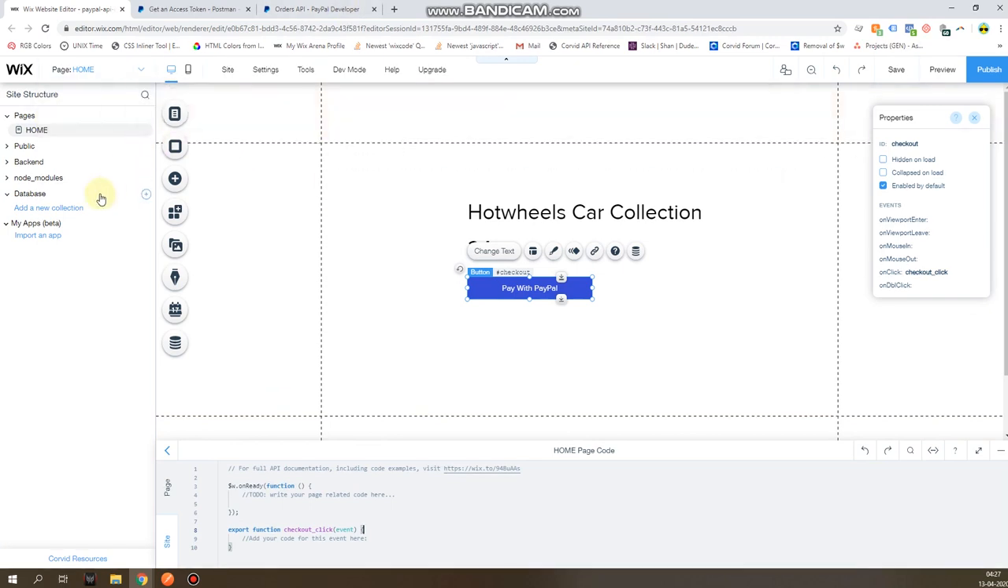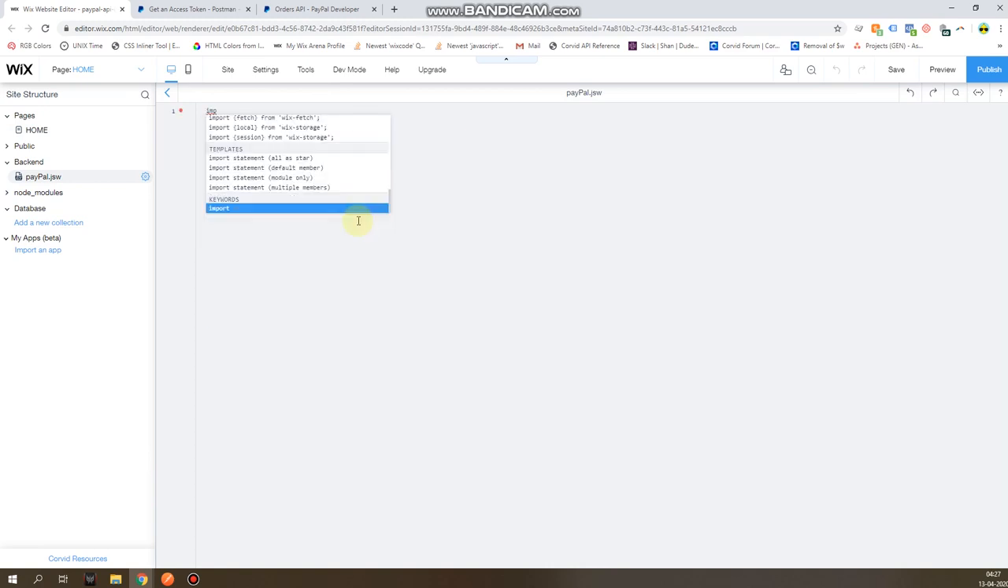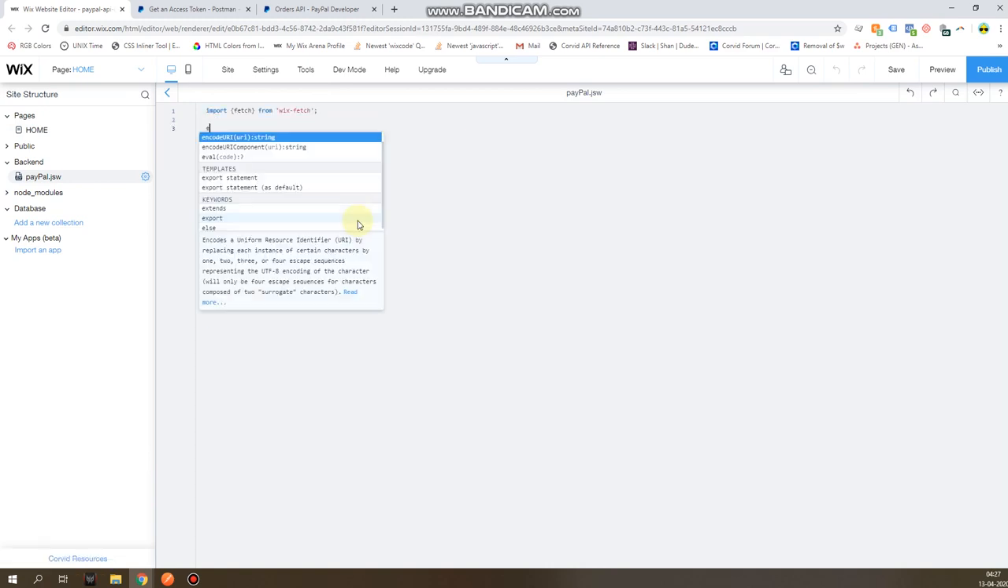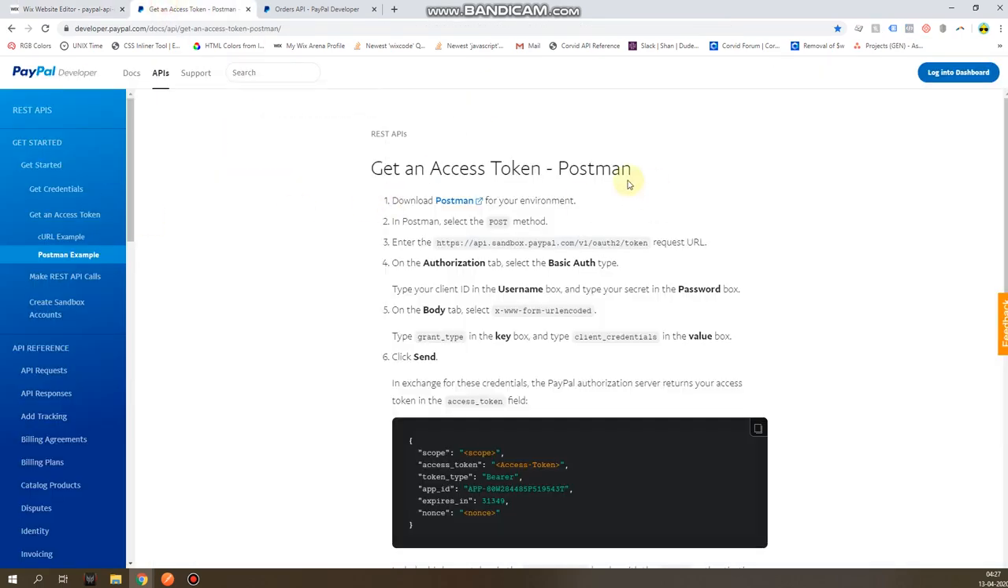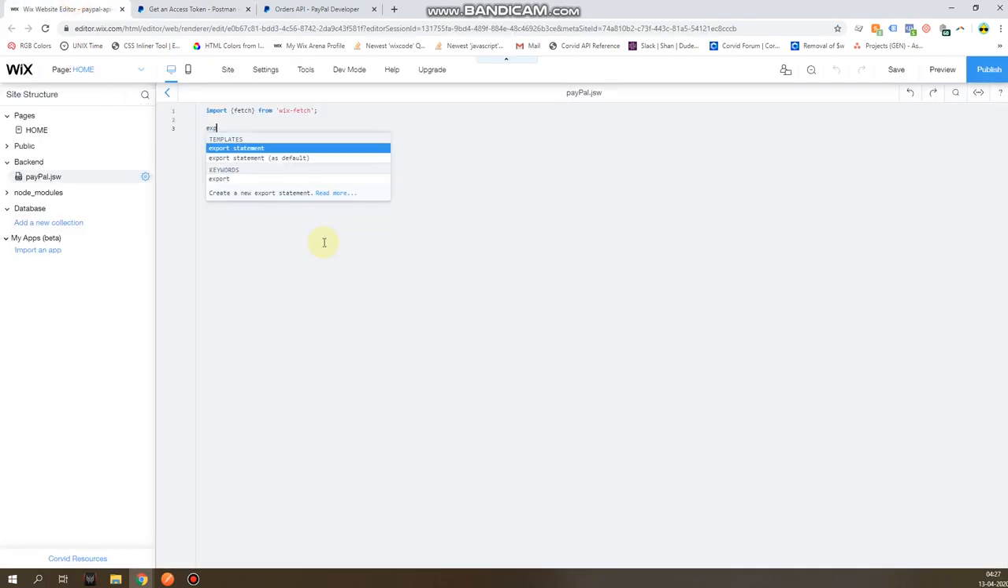Now the first thing you need to do is go to your site's backend and create a new web module and name it PayPal in camel case. Now on this, import fetch first of all. If you read the access token documentation of PayPal, you will understand the code that I'm writing. I'm not going to dive into a lot of explaining the code. There's a ton of documentation available online and you can use that to learn what the code is about.